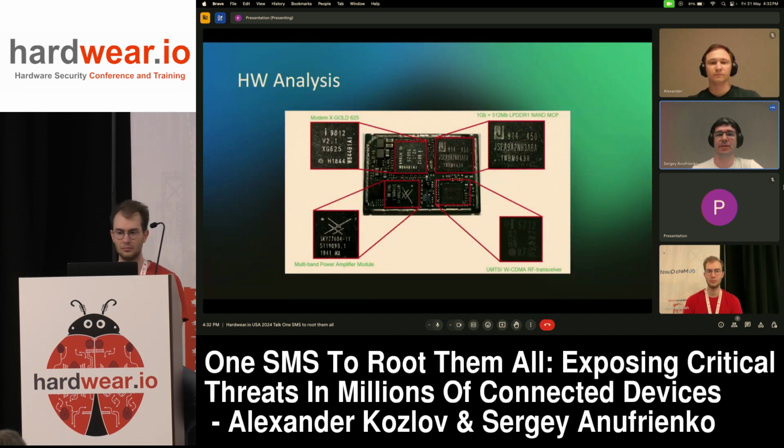The primary components of the module include Intel XMM 6255 baseband processor, a multi-chip package containing LPDDR and NAND memories, along with an RF transceiver and power amplifier chips. To extract the firmware image, we needed to desolder and read the NAND memory using a commercially available programmer.